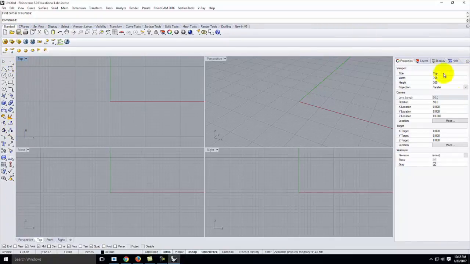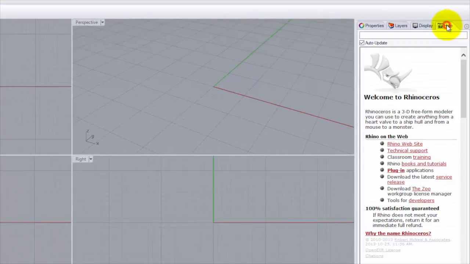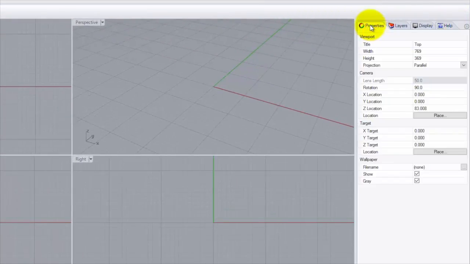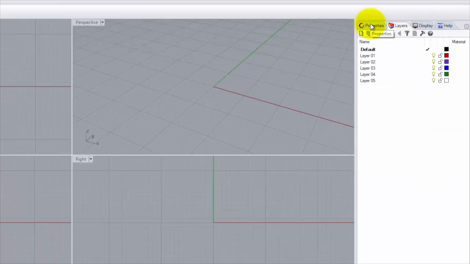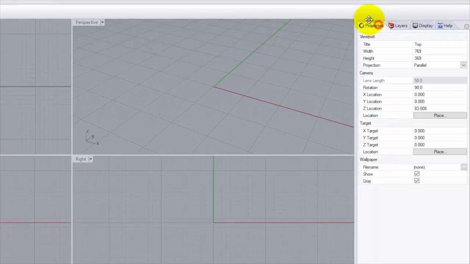On the right side, we have a window. Probably by default, it'll say Properties. For some of you, it might say Help. It depends on which one's on top. Properties is there. Layers is there. Those are both things that we'll use frequently. Today, we won't worry so much about layers, and again, we won't worry too much about Properties, but it is there should you need any of the specific properties.